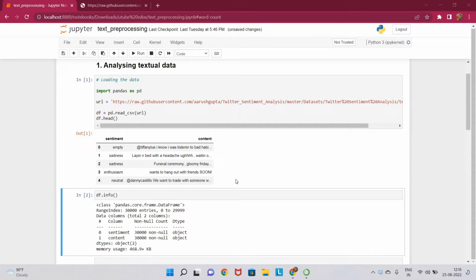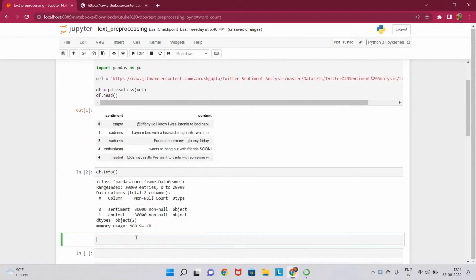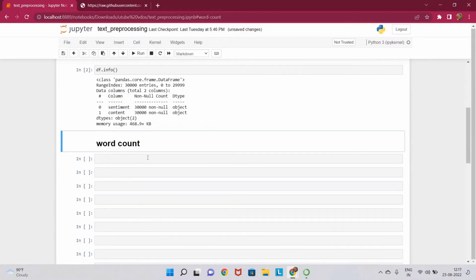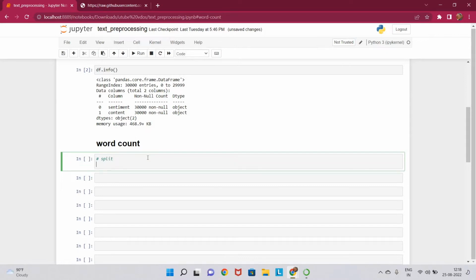So now we will start with counting the number of words per tweet in our data set. So before we start with counting the number of words, I would like to introduce you to one function named split. This function is used to split a string into a list of strings by means of a separator. Let's see it in action.